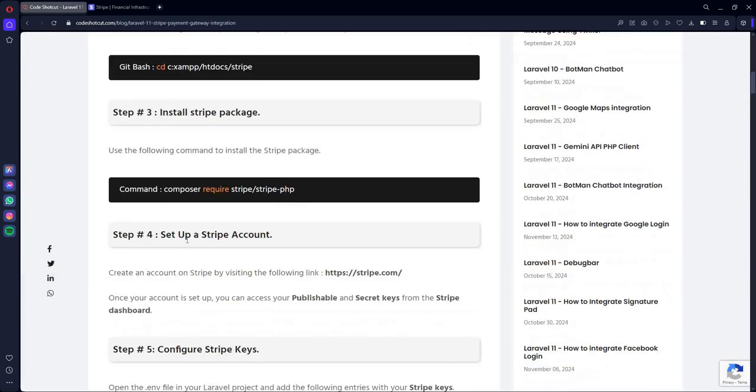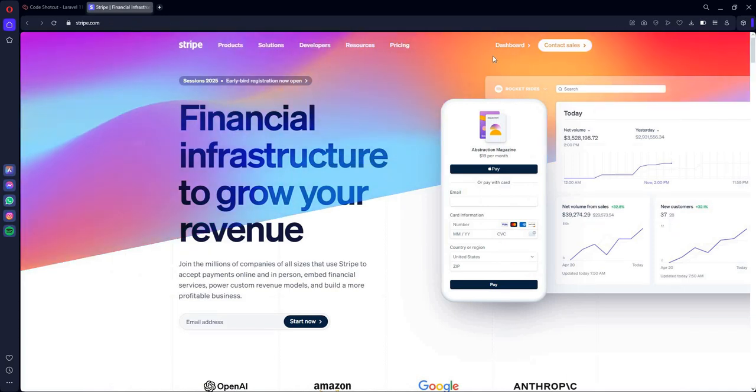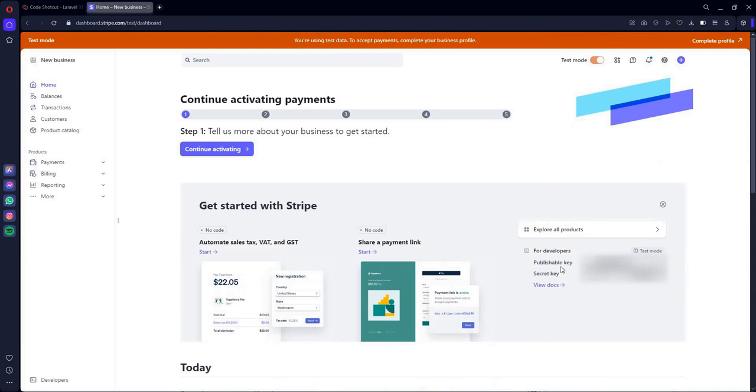Let's move to step number 4, set up a Stripe account. So what you need to do is access this link and create a Stripe account if you don't already have it. Once that is done, you will be redirected to the dashboard where you can find the publishable and secret keys. Let me show you. I have already accessed my account. If I move to the dashboard side, right here you will be able to find your publishable key and secret key. So what you need to do is provide your details and select the nearest country that you have.